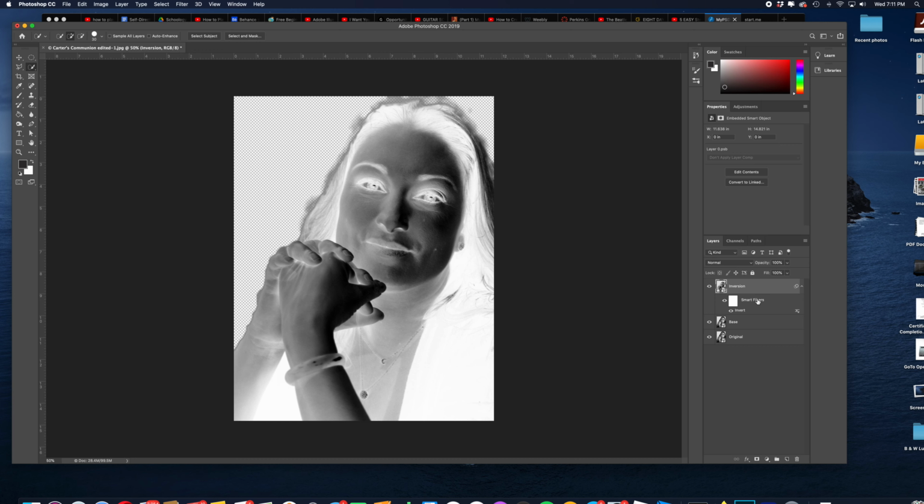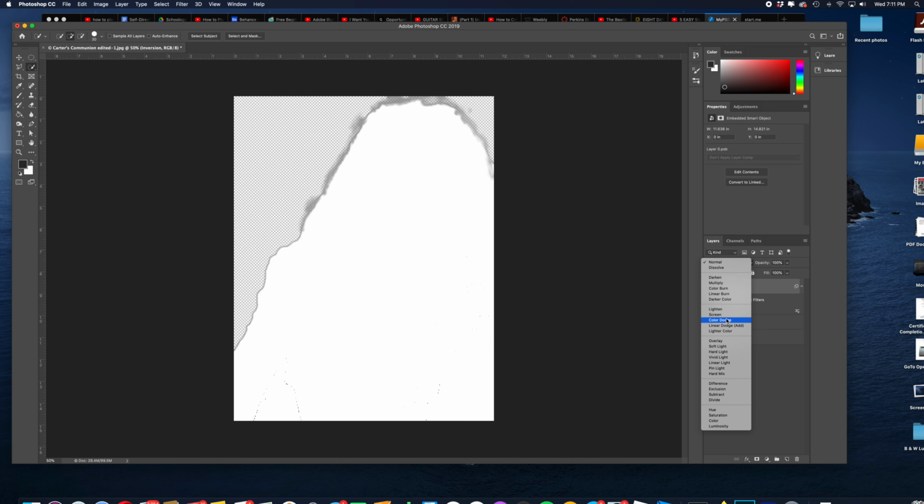I'm going to change the blend mode from normal up here to color dodge. And you say, wait a minute, my image is gone. Well, it's okay, because we're going to do something to that before that happens.